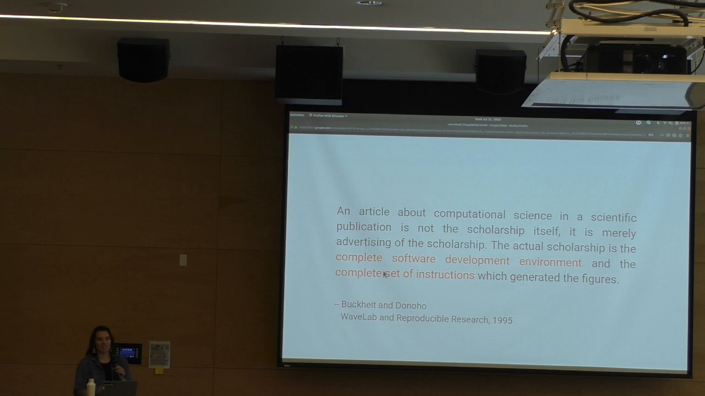So this is something that I think we all realize, like there's a lot that goes on beneath what we see as a PDF. As scientists, you've probably gone through the whole process of writing the code and making sure it all runs and then thinking about a paper. So how could we do an actual article where we have the software development environment, we have the complete set of instructions? What would it mean to write that?